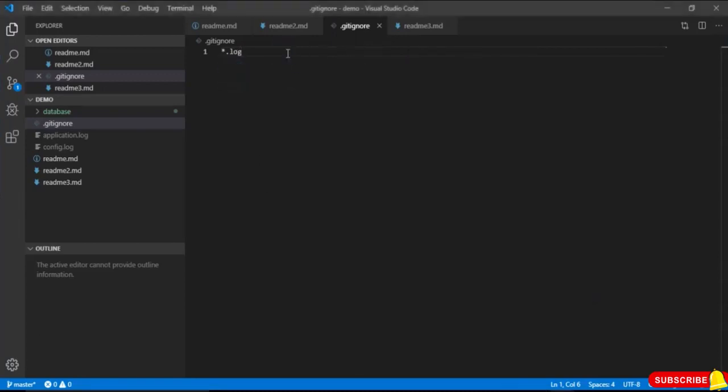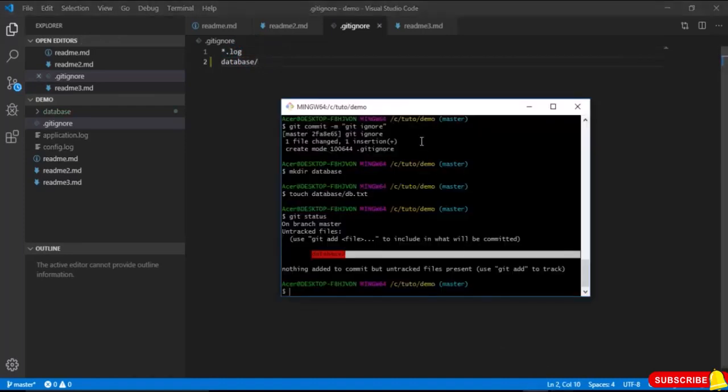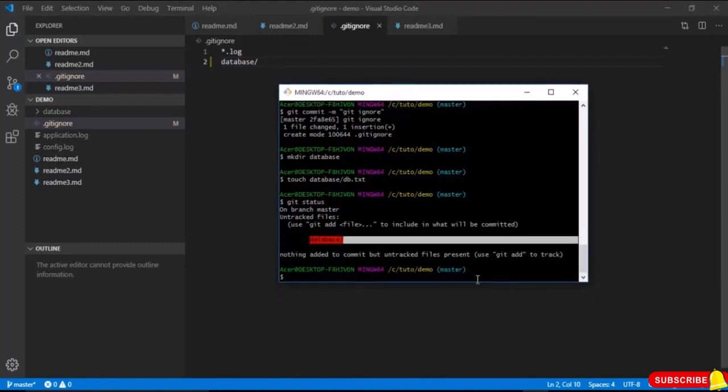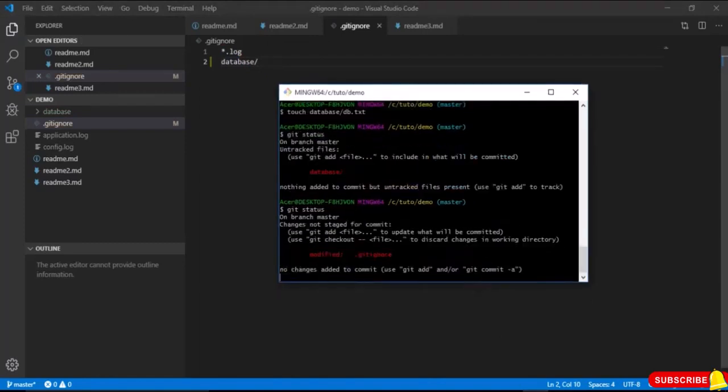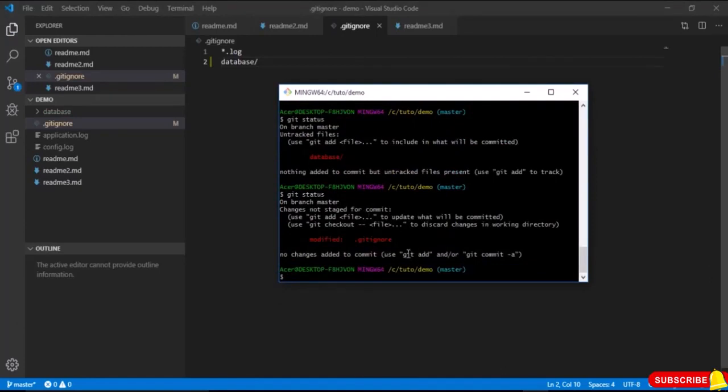So we'll go to our .gitignore file and we will add the name of it, like database. And the difference between a file and a directory is that for a file we just write the name of it, and for a directory we add the slash at the end. So now we save, we go back to our Git Bash, we re-execute the git status command, and as we see there is no more database. That means that it has been ignored.